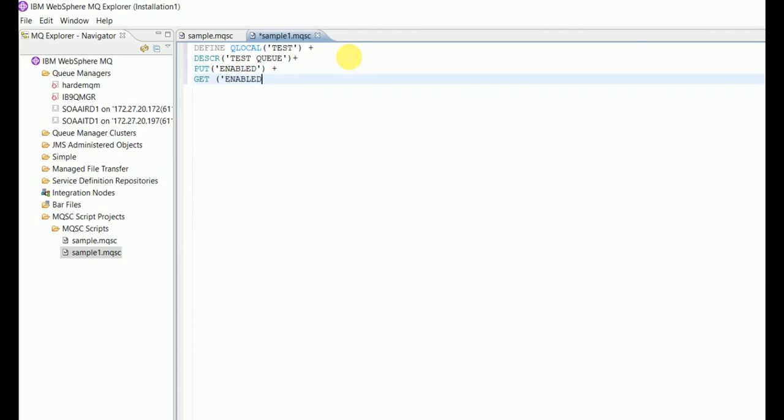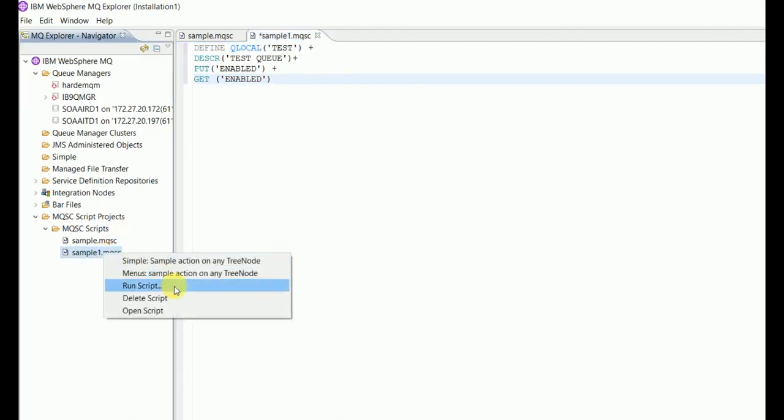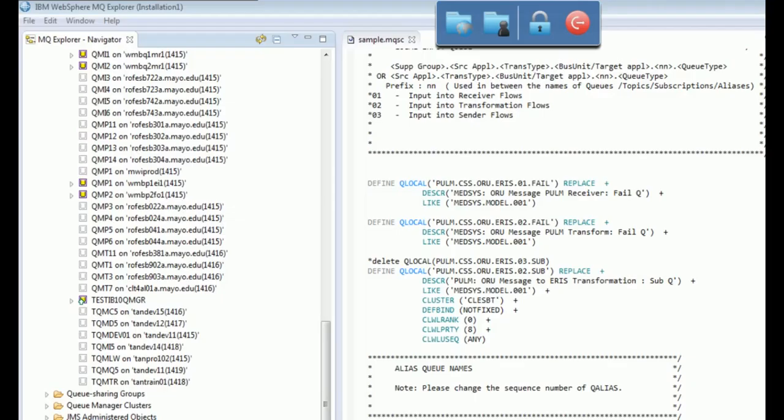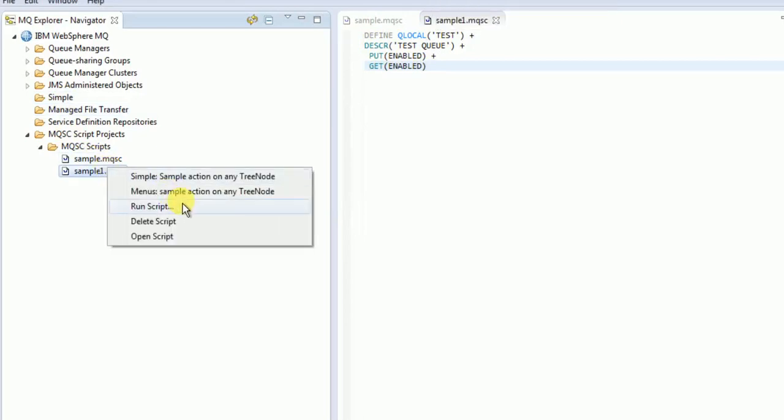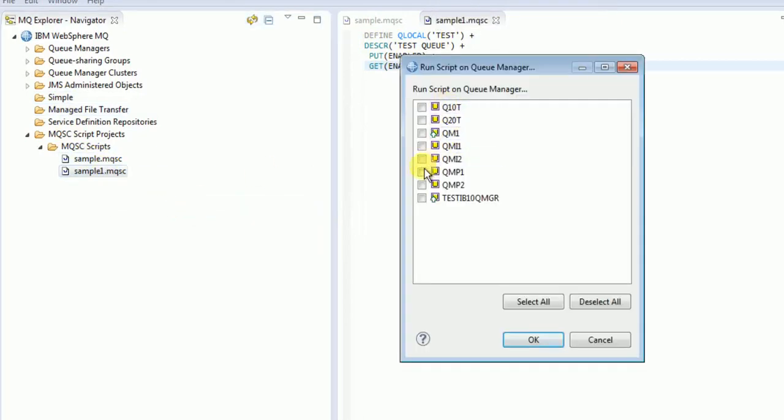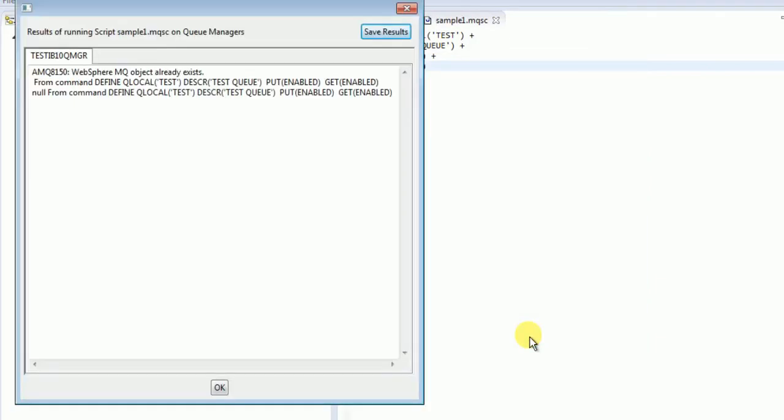You can just write whatever scripts you want, and then you can save it, or you can right click and run the script. Once you are ready with your script, you can save it and then run the script. Right click and click on run the script. All your running queue managers will be shown, and just click on the specific queue manager and run the script.